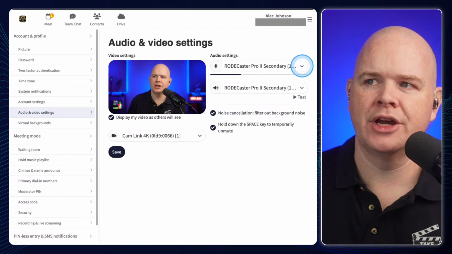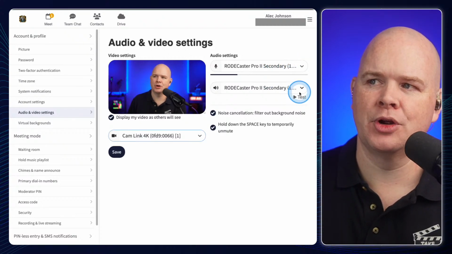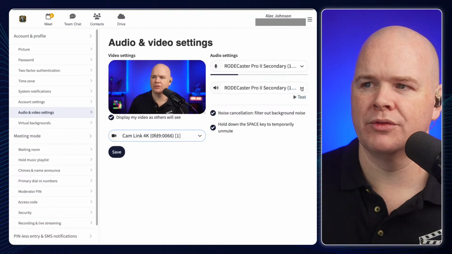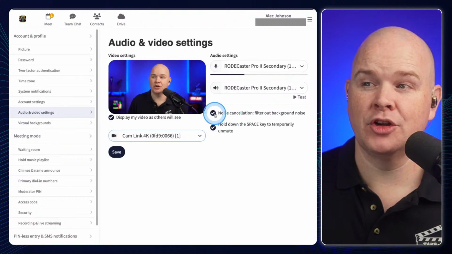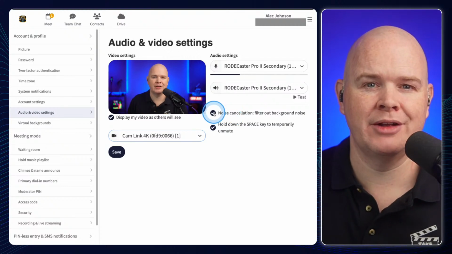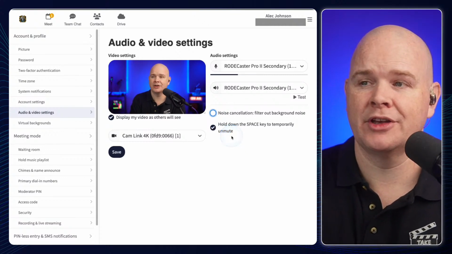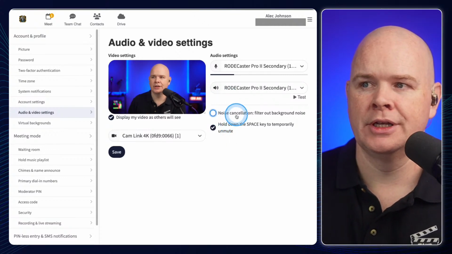We've got the audio input, in my case, it's the Rodecaster input and the Rodecaster for the output. So that's where I'm setting all of this up. Then we've got noise cancellation. So whether you want to filter out any background noise, I would tend not to have that because I kind of handle all of that myself, but better to have that on if you don't.